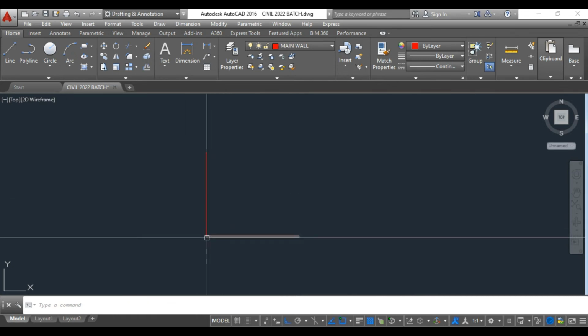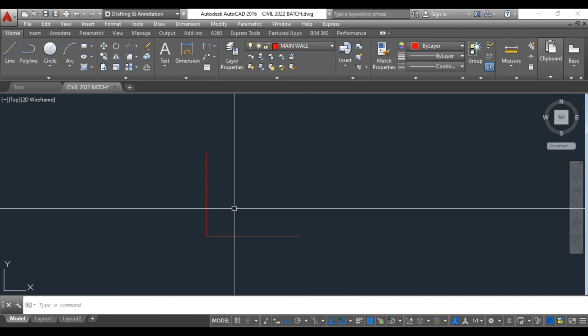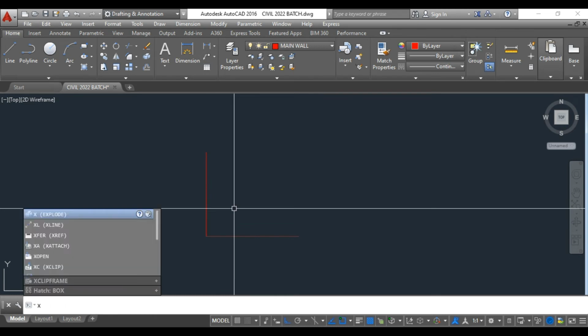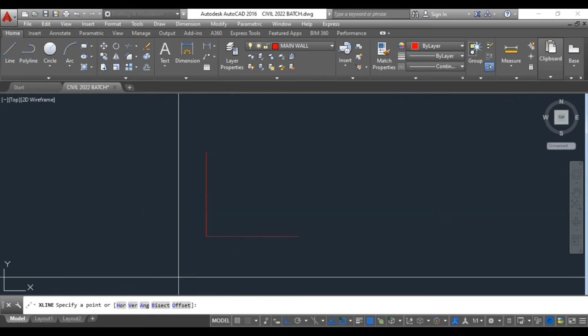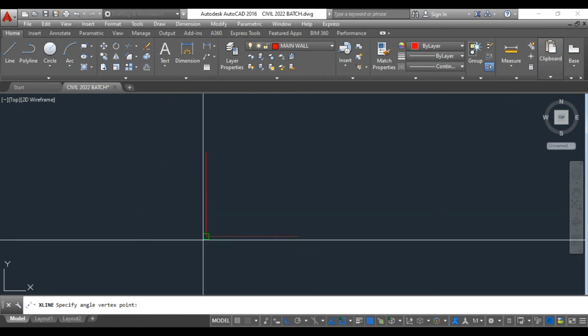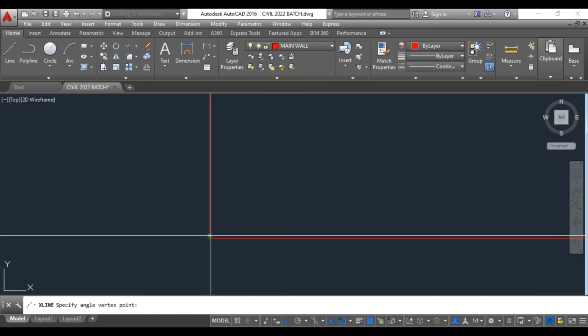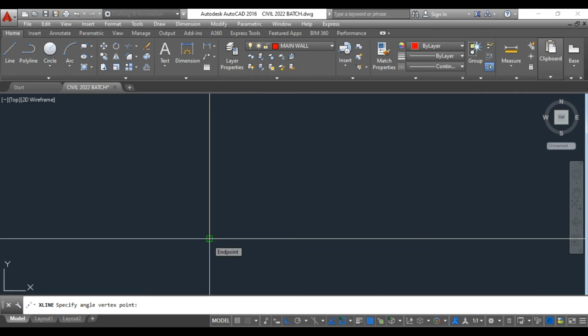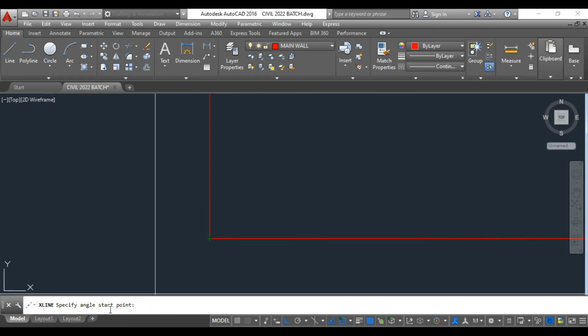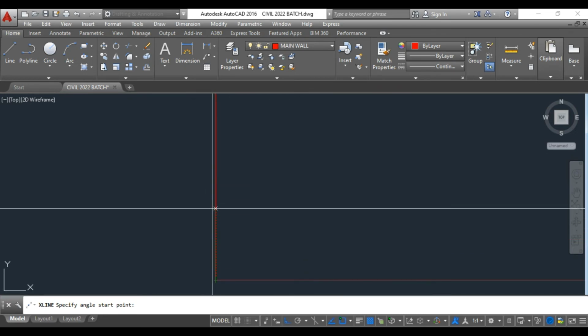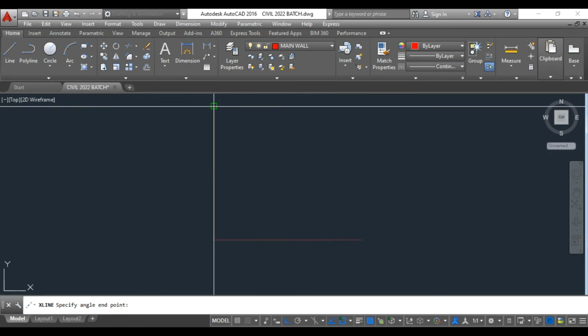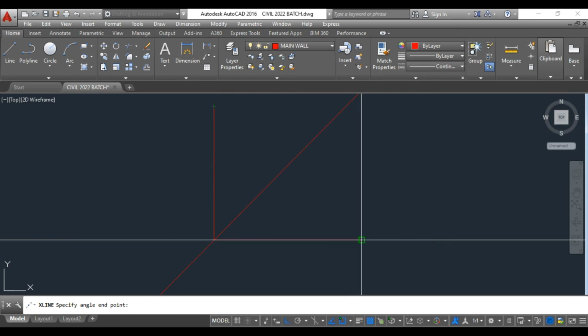If I want to split into two equal halves, how can I do this? With the help of the extension line command, you press extension, then you hit bisect. So I need to choose the vertex. The vertex is nothing but this end point, right? So I choose this vertex point. Now it is asking me the start point. I will take this as my start point and this as my end point.